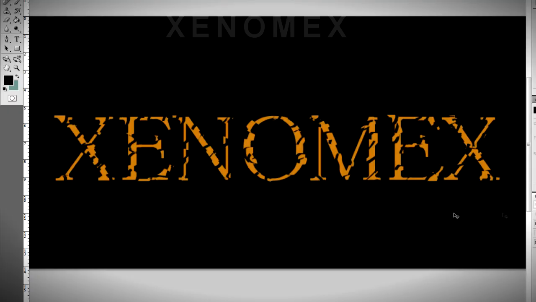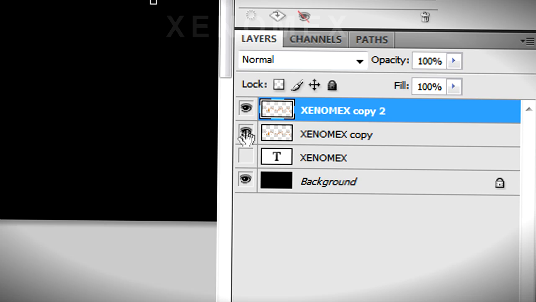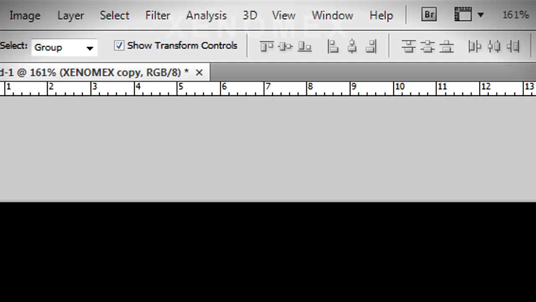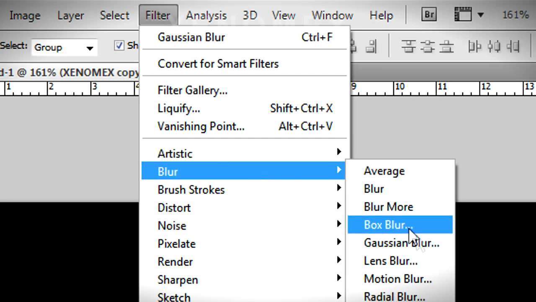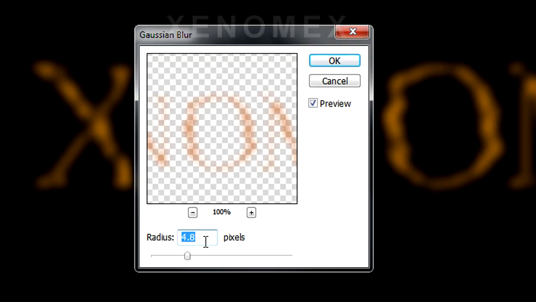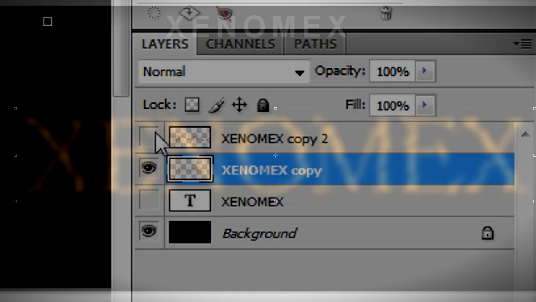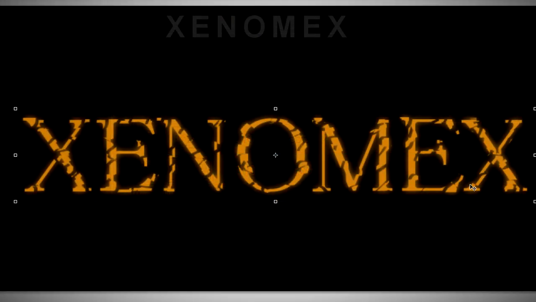Now I'm just going to add a few more effects. So I'm going to Control J the layer, meaning I'm going to duplicate the layer. I'm going to hide the top layer and select the bottom one. Then I'm going to go to Filter, Blur, Gaussian Blur, about 4.8. Now I'm going to unhide the top layer, so I get kind of an outer glow effect.